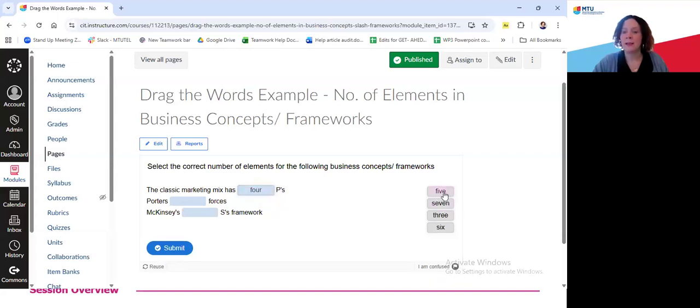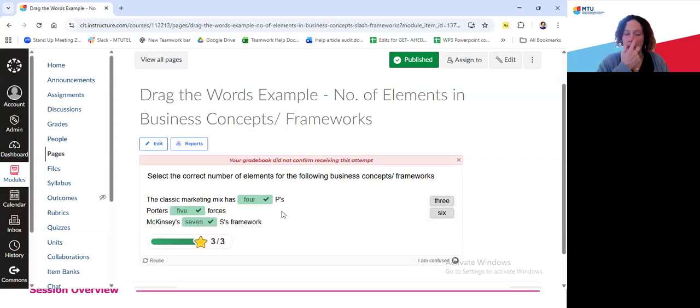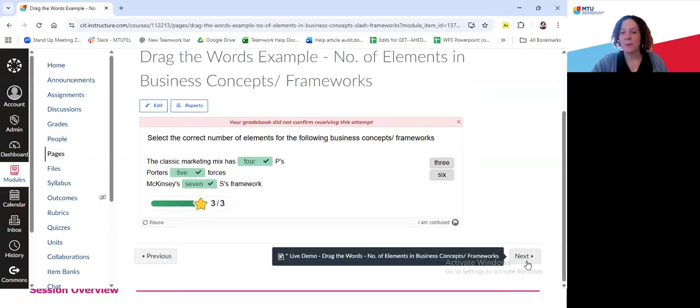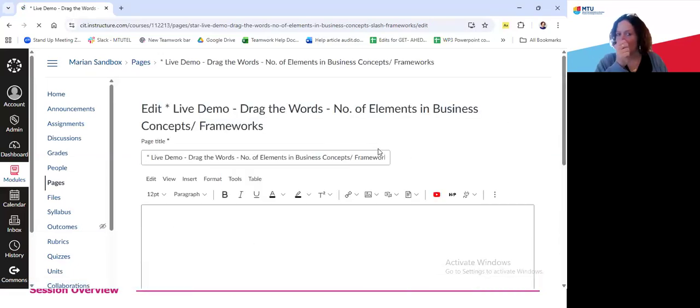Porter's 5 forces. Oh, sorry, I've already said it. And then McKinsey's 7 S's framework. So again, the user can put the correct one there. So if I just submit, you can see the student there has got 3 out of 3. So if I move on to the next page, then I'll show you how to set that one up. And we also have a module set up, which I'll show you as well. There's an H5P unit there with demonstrations on it already of other content types, which is handy to have.